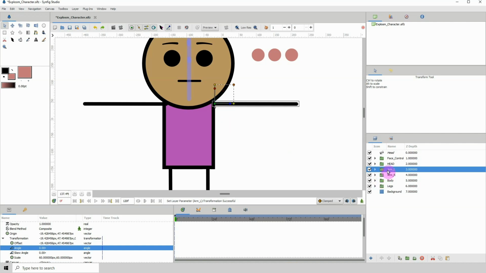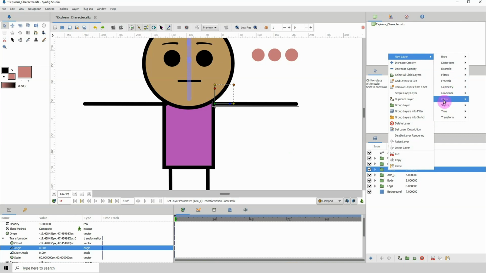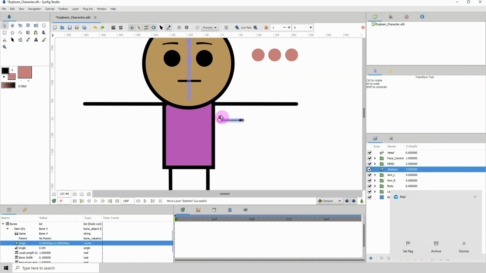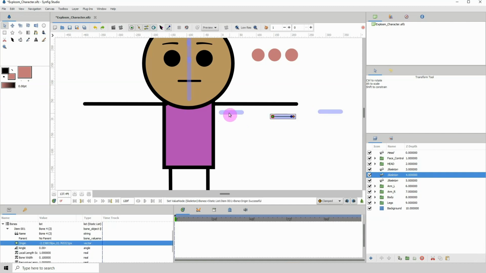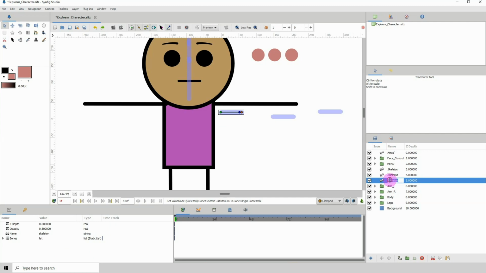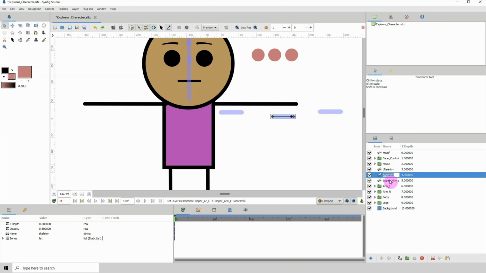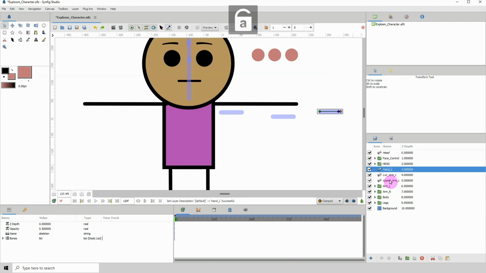And I'm just going to create a bone now. So right click, new layer, other skeleton. So I have the skeleton here, and I'm going to be duplicating this 2 times. So Control C, Control V, Control V, duplicates that. And I'm going to call this upper arm underscore L for the upper part of the arm. I'm going to call this one lower arm underscore L. I'm going to call this one hand underscore L.